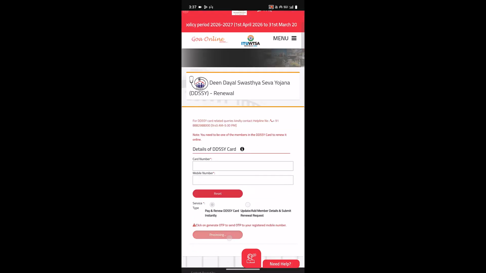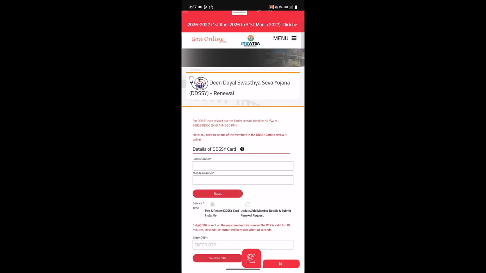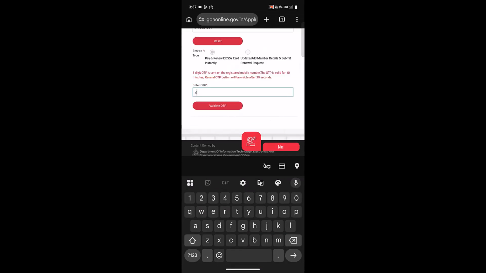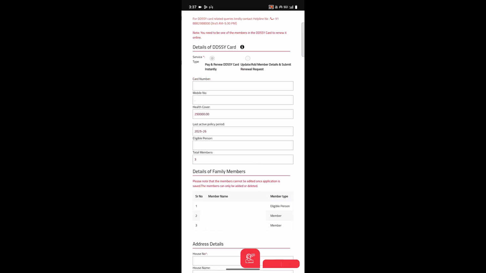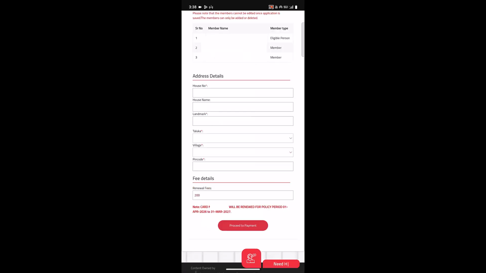Then tap on the generate OTP button. You will receive a one-time password on your registered mobile number. Enter the OTP code received on your phone and tap on validate OTP. This will display your DDSSY Health Card details such as your card number, mobile number, health cover, last active policy period and the eligible person, total number of members, and the details about the family members will also be displayed. Then below you will also find the address details registered in your health card.